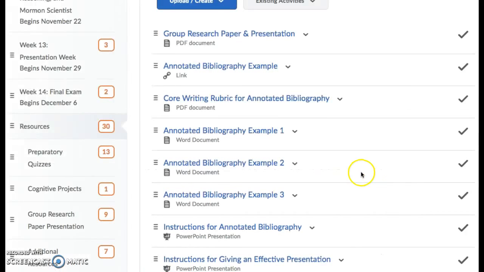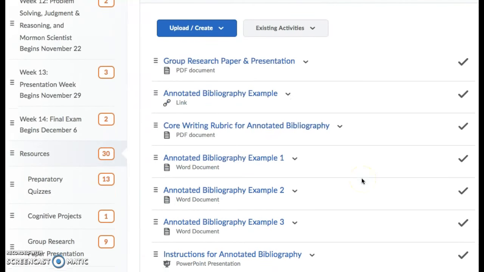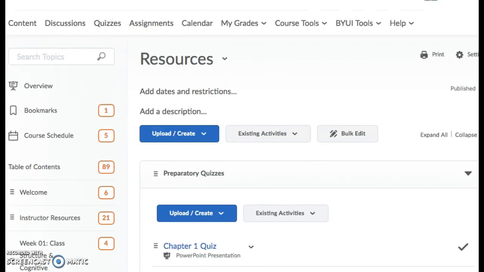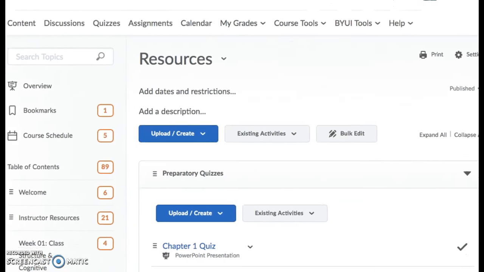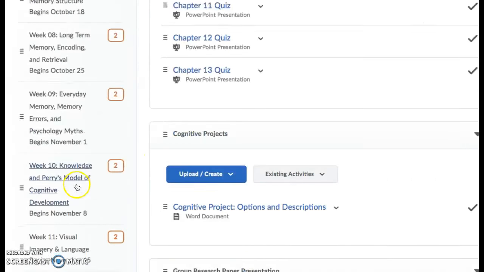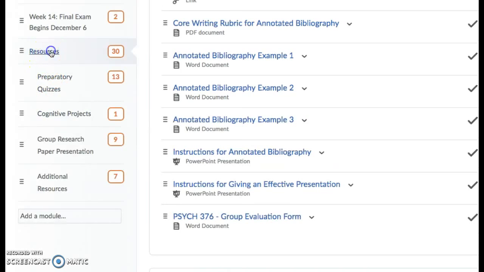So let me show you some examples. Luckily, we have some examples in the course. So I'm in our course right now. You can see it's like 376, okay? Under the Content tab, if you scroll all the way down to Resources, right here, you have preparatory quizzes, cognitive projects, and here's the group research paper and presentation, okay? And that's where we are.